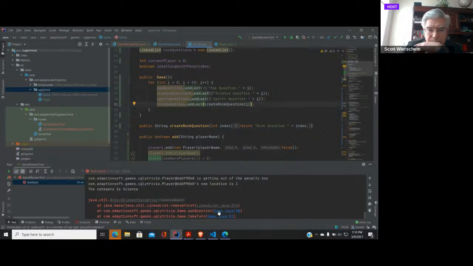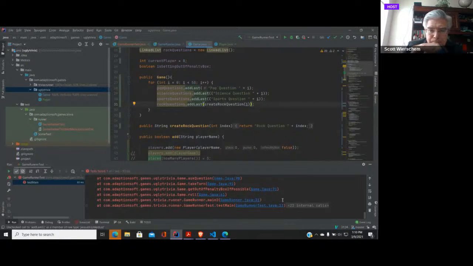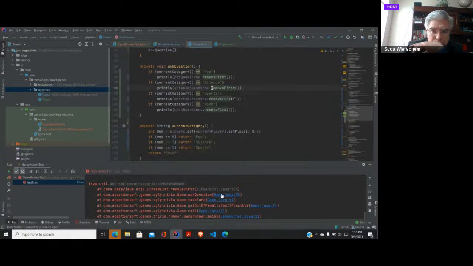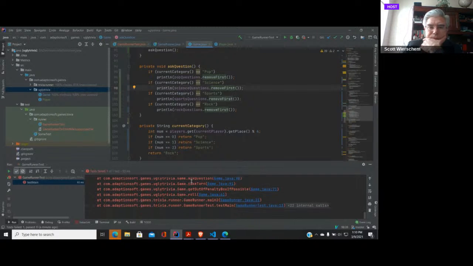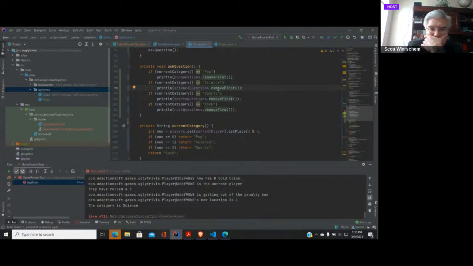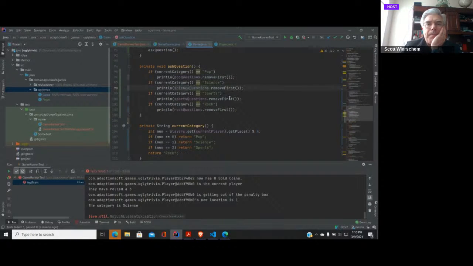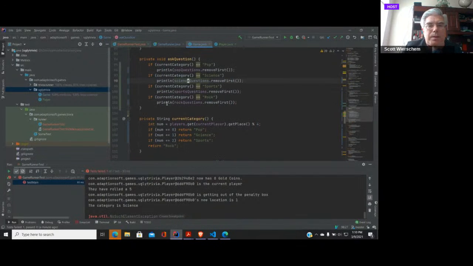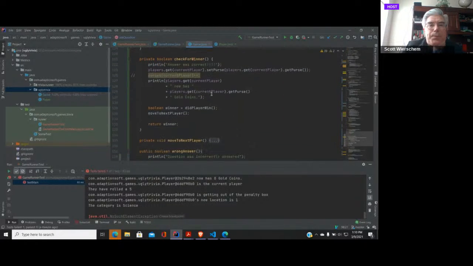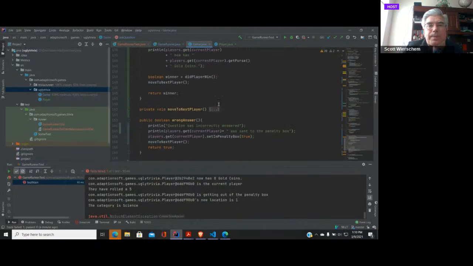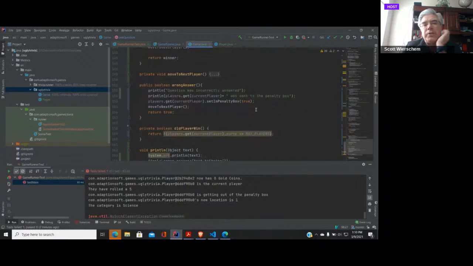But let me see, what did I break here? Get out of penalty box if possible. Take turn. Ask question. Ask question. This is remove first. It says the science question is no such element. Oh, that's not what I want. See, that's why we don't want to make a whole bunch of changes.